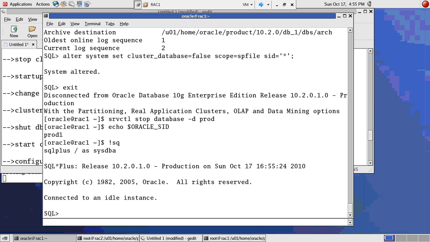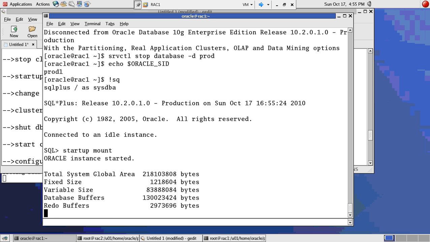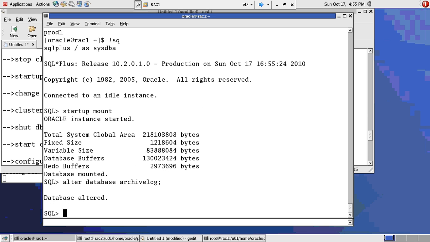After stopping that particular database through one instance, you have to start up your database in mount stage. Then change the database mode to archive log: alter database archivelog.